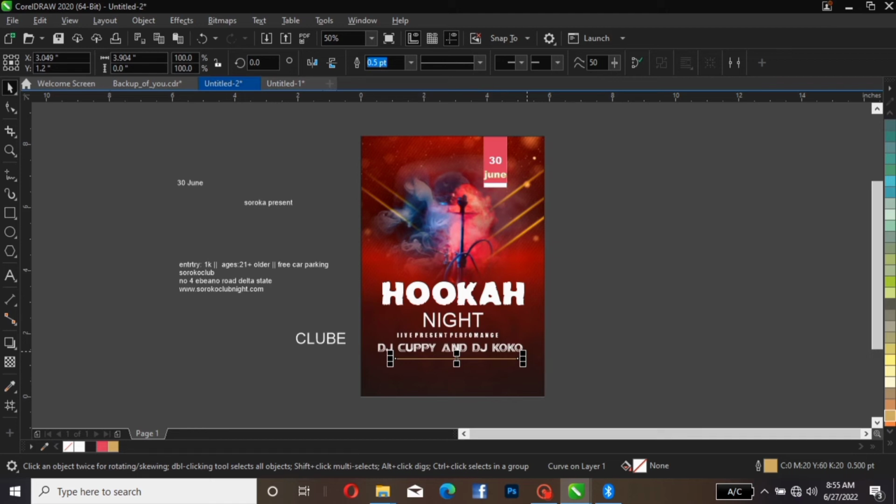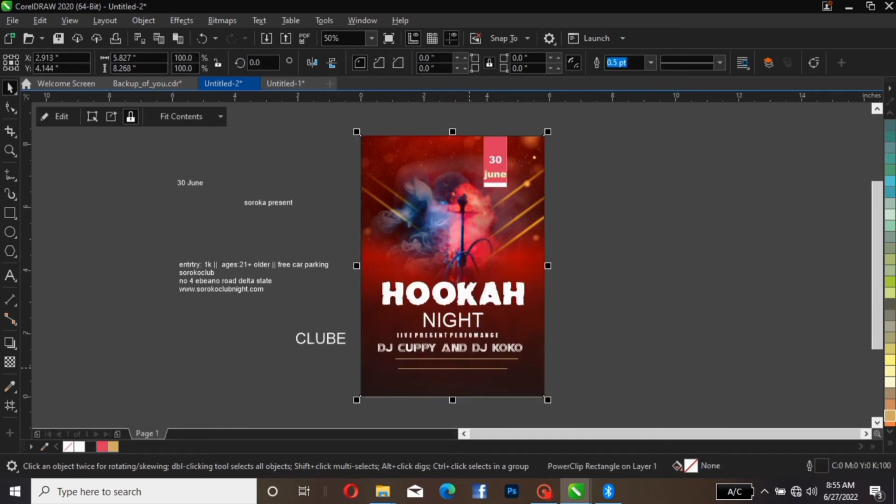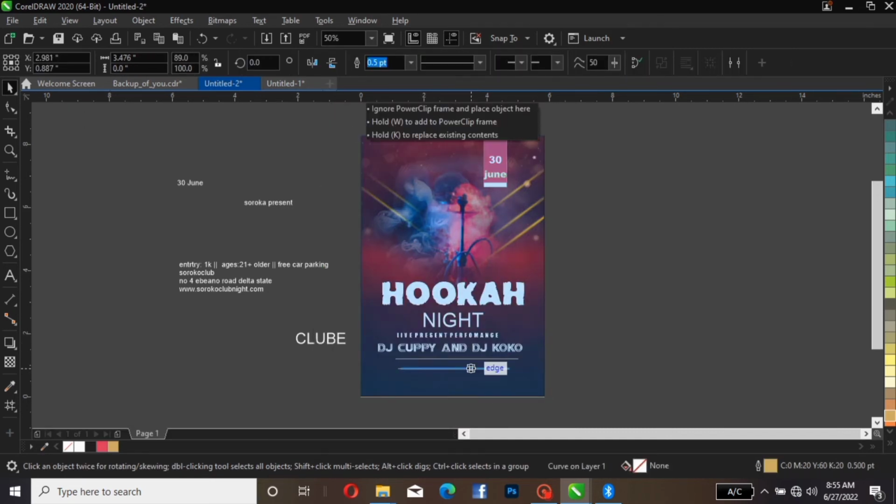You need to duplicate it by left clicking and holding your control button. Then right click and bring it down. Let's reduce it a little bit. Okay, shift it up. Keep shifting. I think it's okay like this.